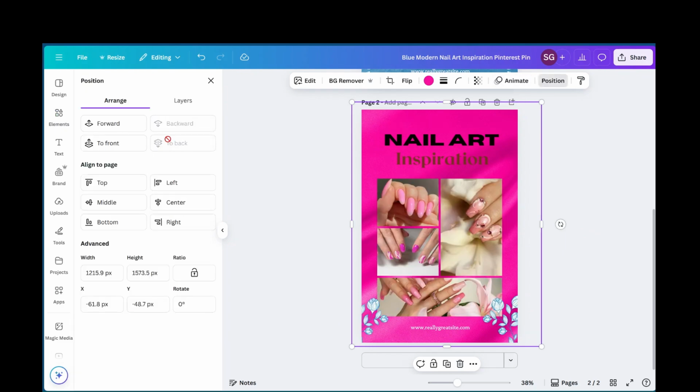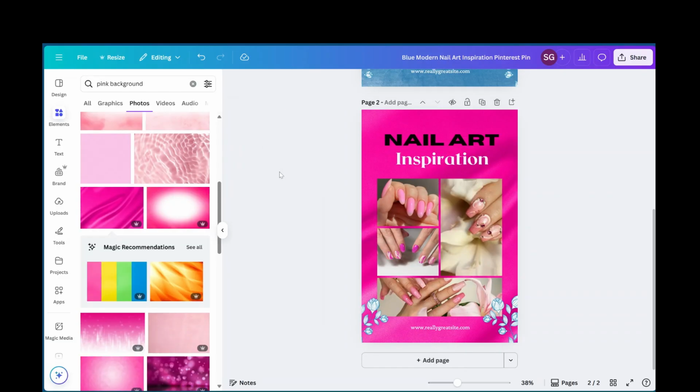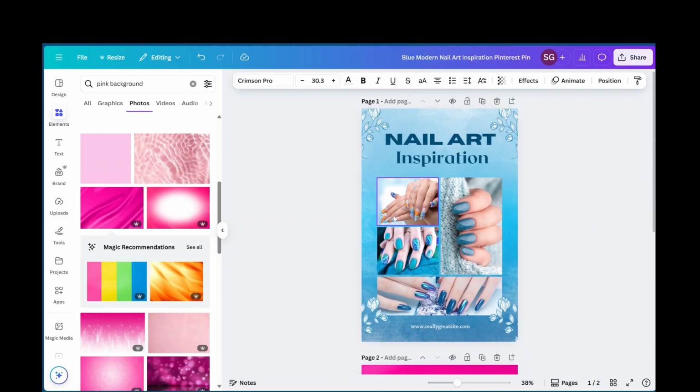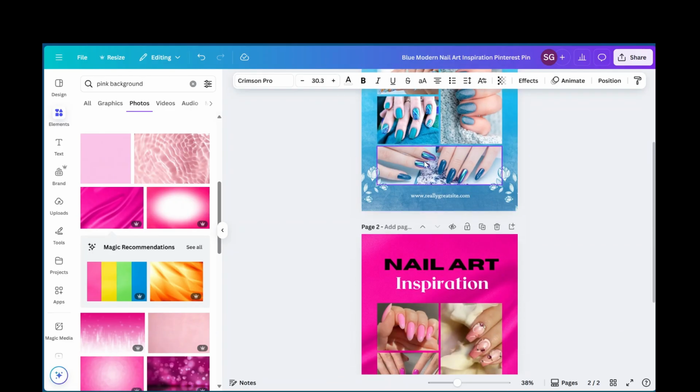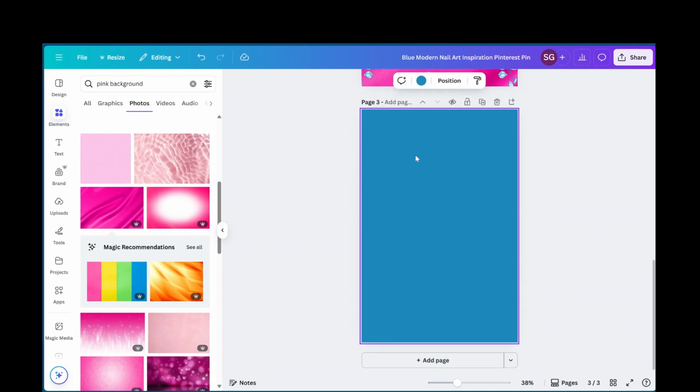Position to back. Maybe make this white. Have something like that. And you could put maybe your Instagram here, your TikTok, or your website, whatever you wanted to promote here. And then you can go ahead and duplicate this as much as you want. If you wanted to just keep it simple and just have the same design, that would be fine.